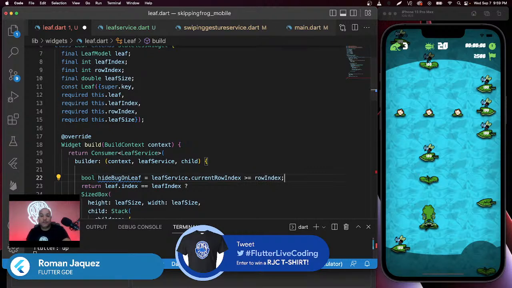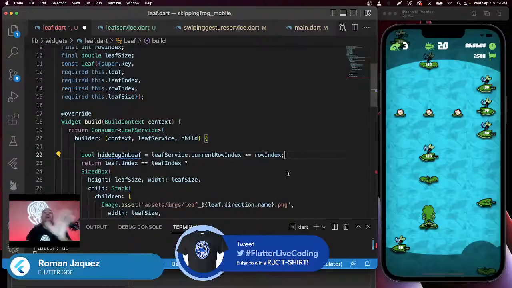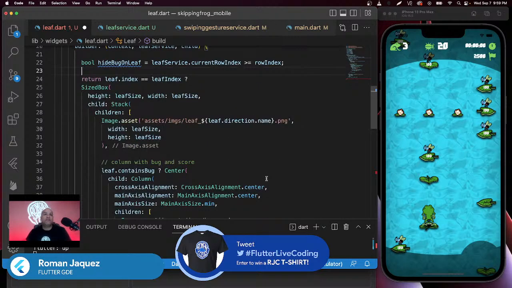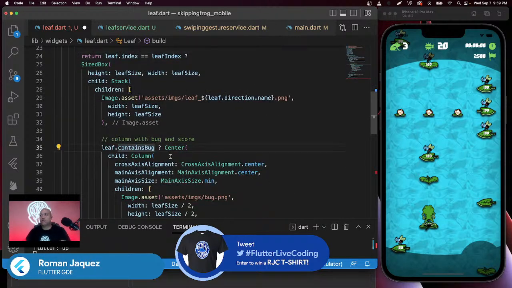you're gonna hide it. Anything greater than the row index is just gonna hide it. Actually, it's the opposite. Anything that is greater than that is gonna show it. That's what I meant. Anything above is still gonna show it. So check this out. All I'm gonna do here is, you see this logic where I'm saying if leaf contains the bug, then display it.